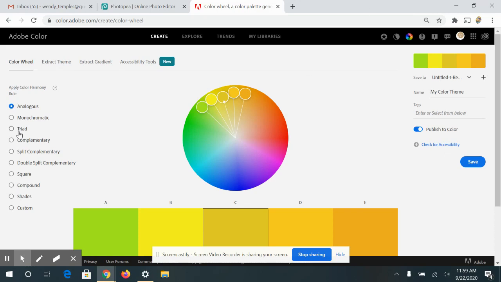If you look here on the left, you're going to do the first 6 color schemes: analogous, monochromatic, triadic, complementary, split complementary, and double split. Then you'll stop there. You don't have to do the last 4. You're going to choose your color scheme, and you'll start at the top.